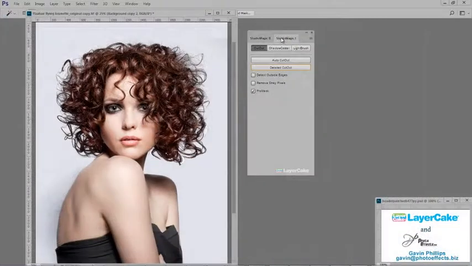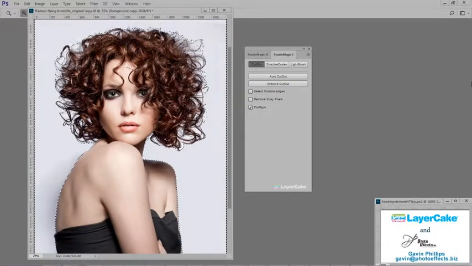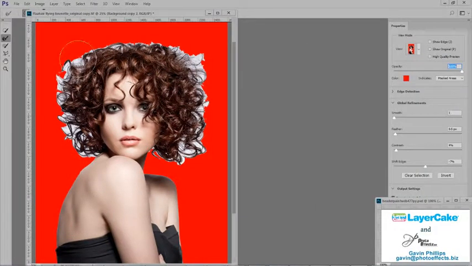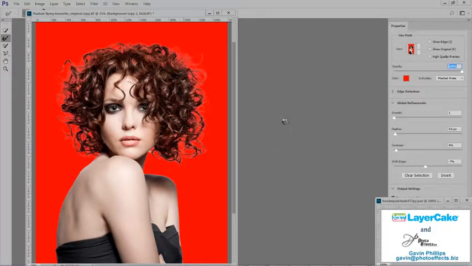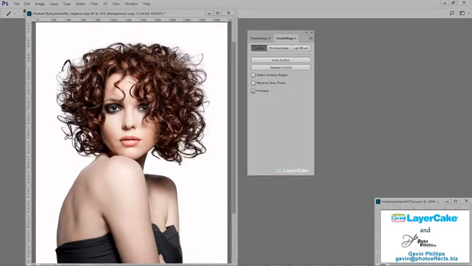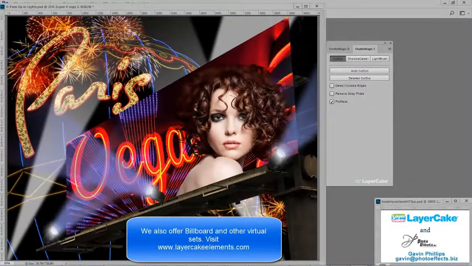Now I'll cut this model out from the background. This is considered a tricky cutout because the grey background will be embedded in her hair. Using Studiomagic 1 it's very simple. Make a basic selection and then use the pre-selected brush to remove the grey from her hair. She's been removed from the background. Now I'll drag and drop her into a billboard set. As we can see, all of the grey background has been removed from her hair.